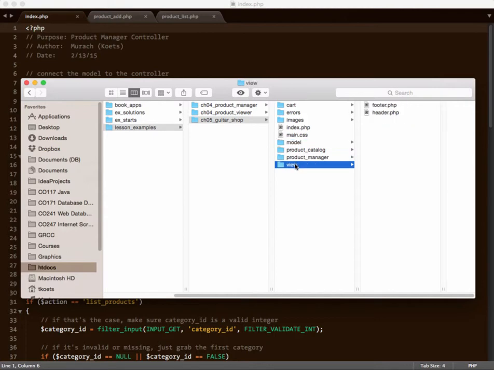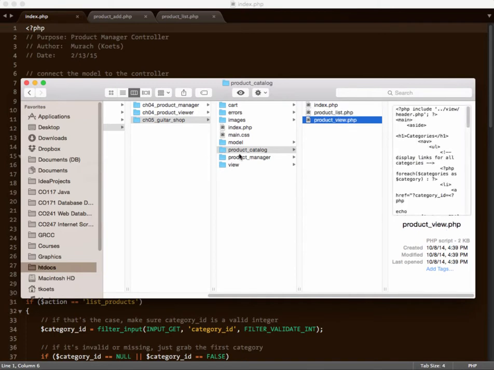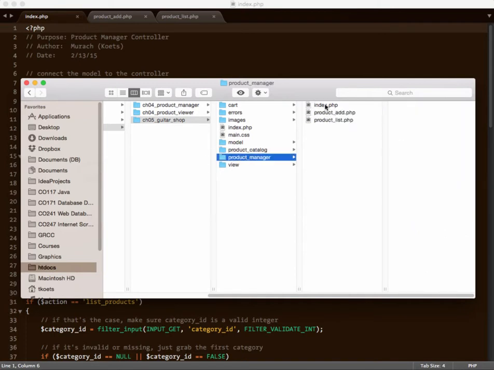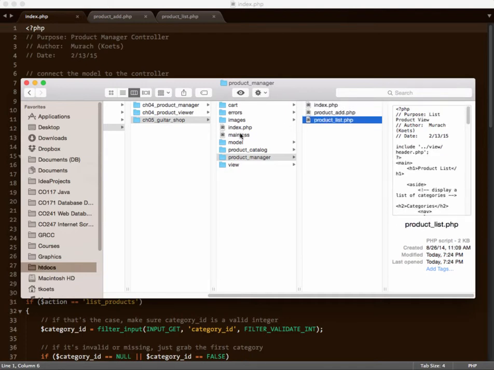And the part of the view that's common to everything was placed up here. So there are view files in these two folders. As a matter of fact, if you look in these folders, index is the controller. These are both views. And then for product manager, same thing. Index is the controller, and here are your views.